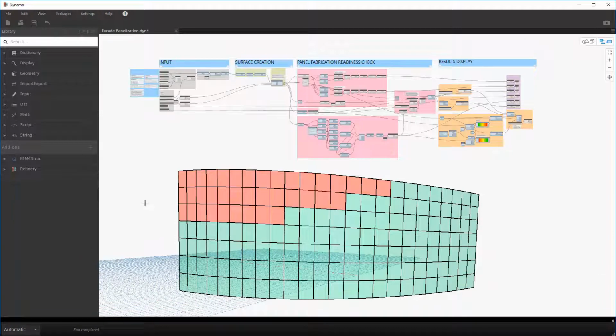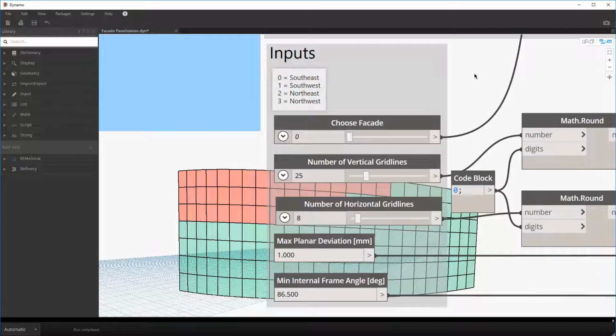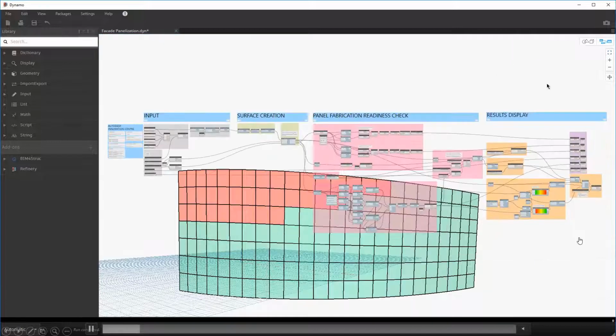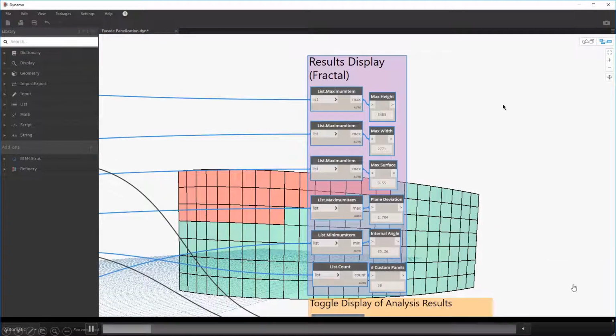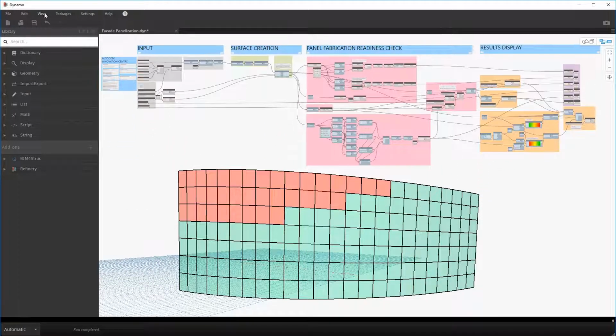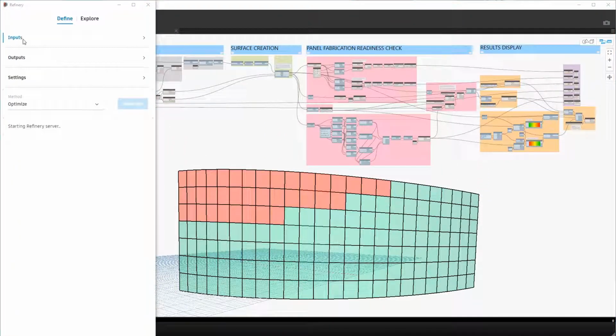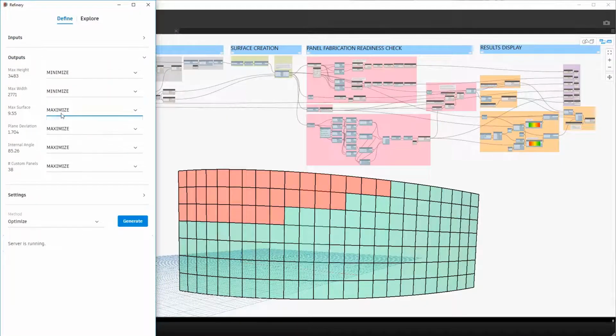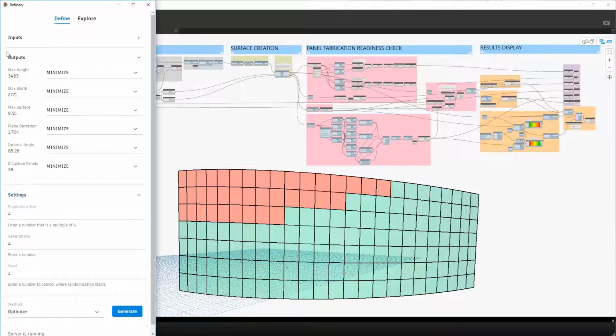In this Dynamo graph, we are optimizing a curtain wall system by creating a panel fabrication readiness check. Our inputs are facade choice, number of vertical grid lines, number of horizontal grid lines, max planar deviation, and minimum internal frame angle. Our results to be displayed in Refinery include max height, max width, max surface, plane deviation, internal angle, and custom panelization.